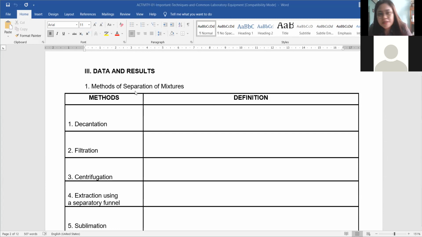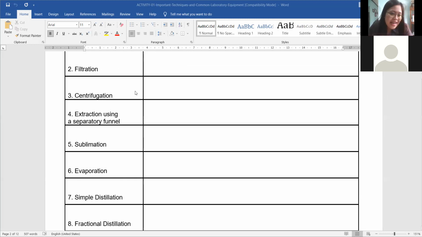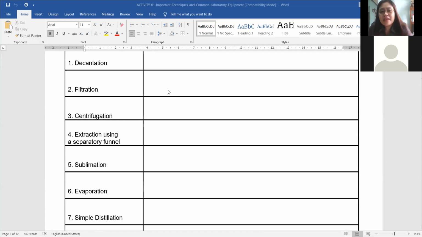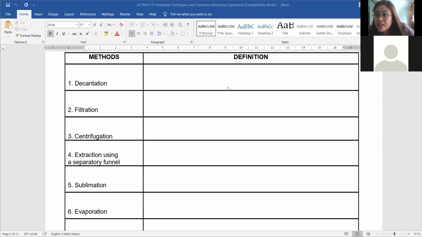First, the methods of separation of mixtures. Ito kasi yung ating mga techniques na ginagamit sa lab. So first, we have here, how do we separate chemical mixtures in the laboratory? We have 8 here: decantation, filtration, centrifugation, extraction using a separatory funnel, sublimation, evaporation, simple and fractional distillation. So all you need to do is define them, describe them.